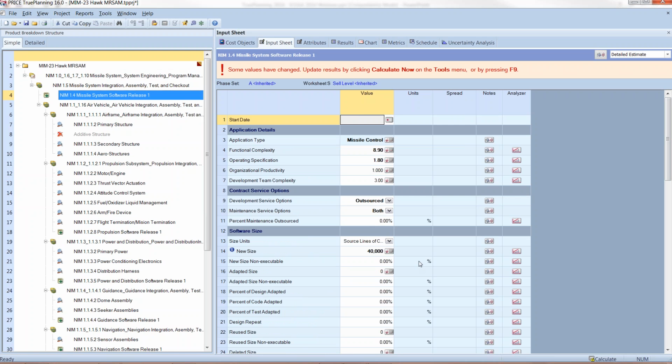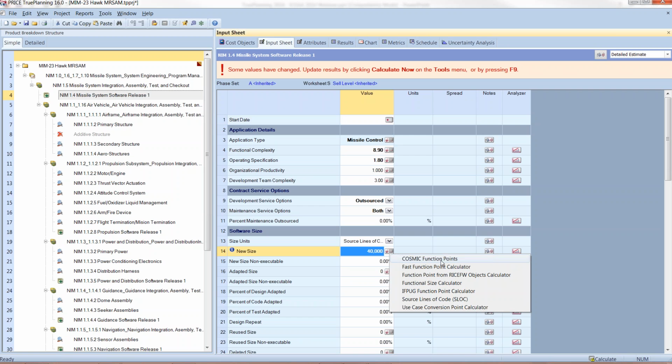All right, the third major improvement to the software component that I'll talk about, and then we'll head over to the IT services, is an enhancement to an existing software sizing methodology that we had in TruePlanning 2014. If you've ever used TruePlanning for software sizing, you know that we have not only source lines of code, but we can take into account function points, use case conversion points, cosmic function points, etc. In the past, we had a RICE objects calculator. RICE stood for reports, interfaces, conversions, and extensions or enhancements.